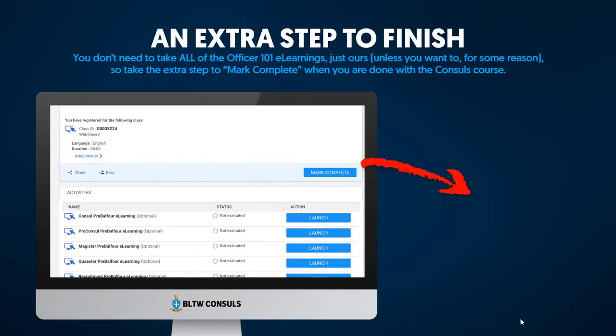So you're going to have the Consul one, the Pro Consul one, the Quaestor one, the recruitment one, and you don't need to take them all. You only need to take ours for consuls. But of course, if you want to, you're more than welcome, but you certainly don't have to. So what you have to do is take one extra little step. You'll see there's the button that says Mark Complete.